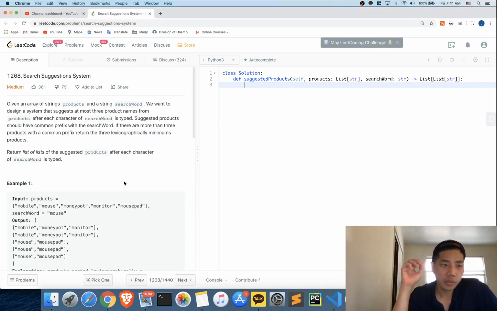Hello guys, today we're gonna look at LeetCode problem 1268, Search Suggestions System. Given an array of strings, products, and a string, searchWord, we want to design a system that suggests at most 3 product names from products after each character of searchWord is typed. Suggested products should have a common prefix with the searchWord.